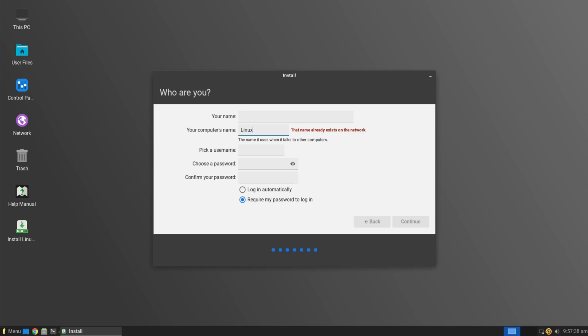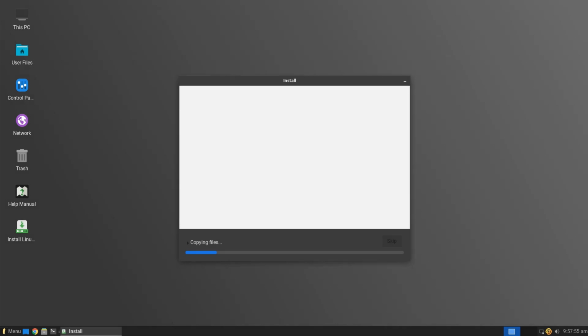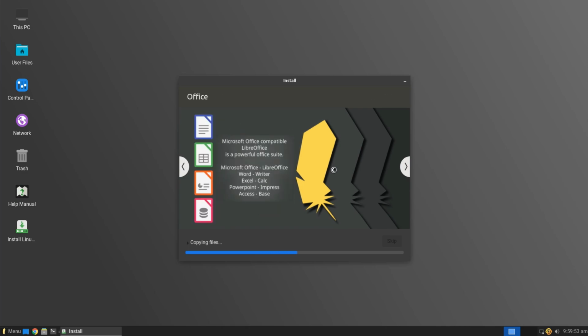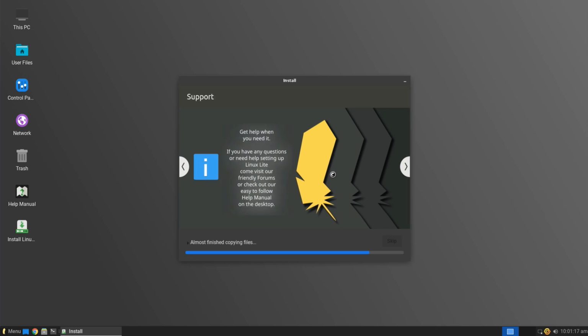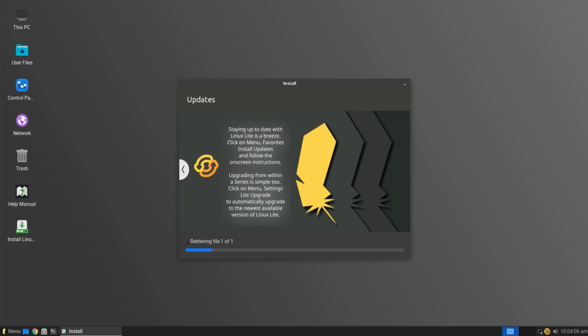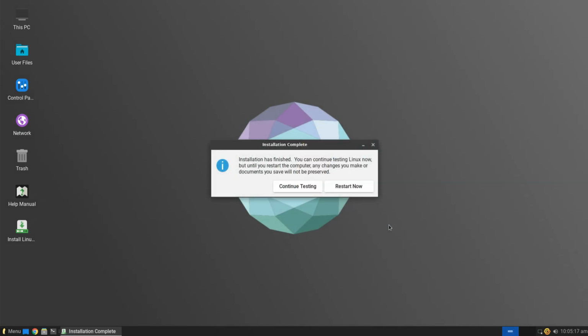Name your Linux Lite machine and create user credentials. Wait for the installation to complete. On a normal PC, this might complete in under 5 minutes. It's done. You must reboot your PC to start using your brand new Linux Lite 6.0 operating system.